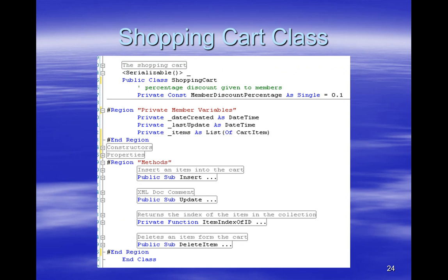The next one is the shopping cart class. Over here you can see it consists of private members such as member discount percentage, and by default from the author it is set to 10% discount. Other private member variables include a date created, which means the day the shopping cart is created, and then the last update.